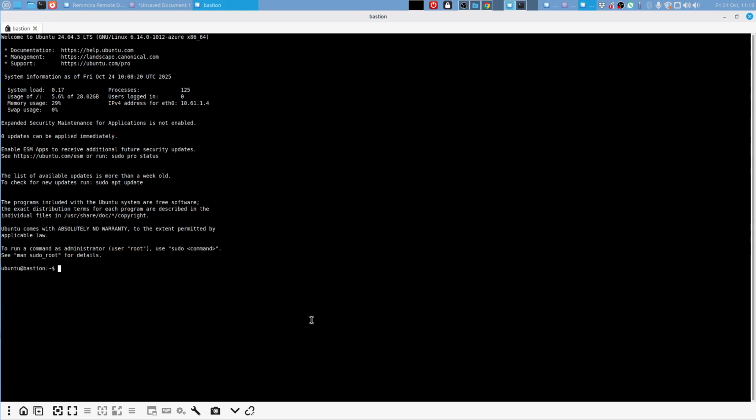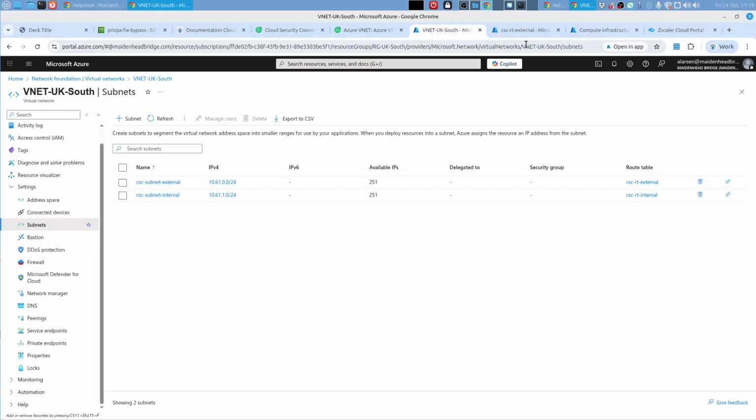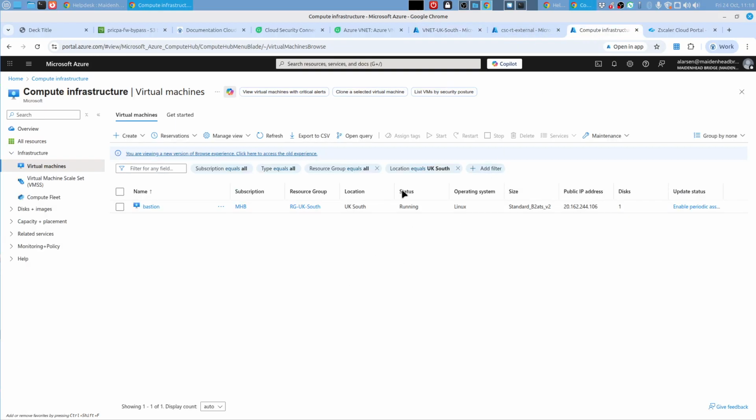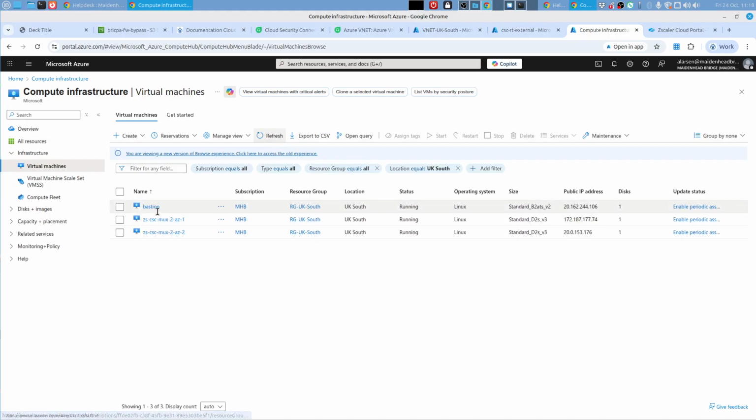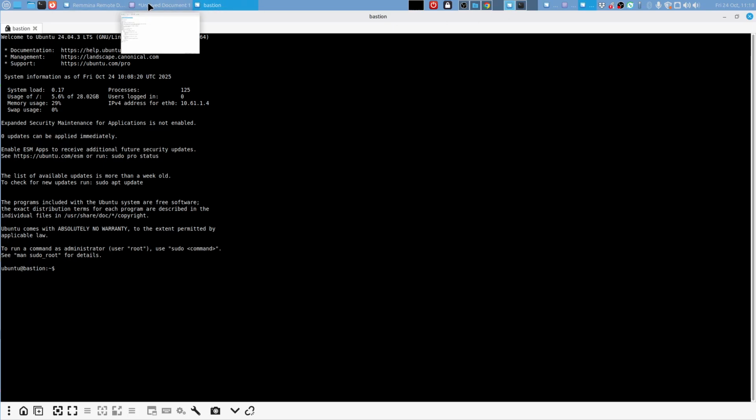Okay. Meanwhile, I need to wait for the connectors to reboot. Let's take a look at how things look here. Now on UK South, I have the Bastion host and the two connectors running. I need to wait a little bit here. Meanwhile, I will implement a little script for testing purposes on the Bastion host.